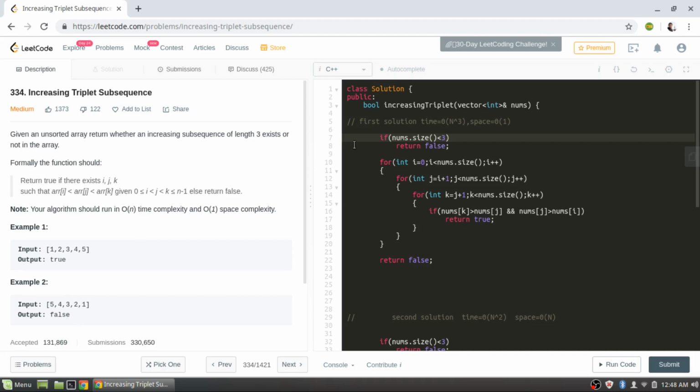So the most naive approach for this problem is to use 3 for loops and check the condition that is given in the question. We have one for loop which goes from 0 to nums size, a second for loop where j goes from i plus 1 to nums size, and similarly a third for loop, and we check this condition. If this condition is satisfied, we just return true, and if it fails we come out of the for loops and return false. And this is the base condition.